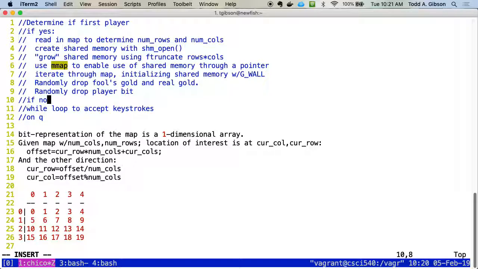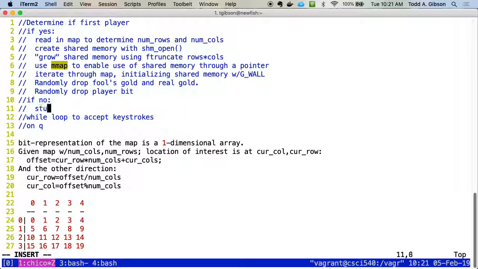Now we need to talk about the "if no" case. Yeah, let's talk about if no. We definitely have some if-no stuff. The accepting keystrokes happens in either case.